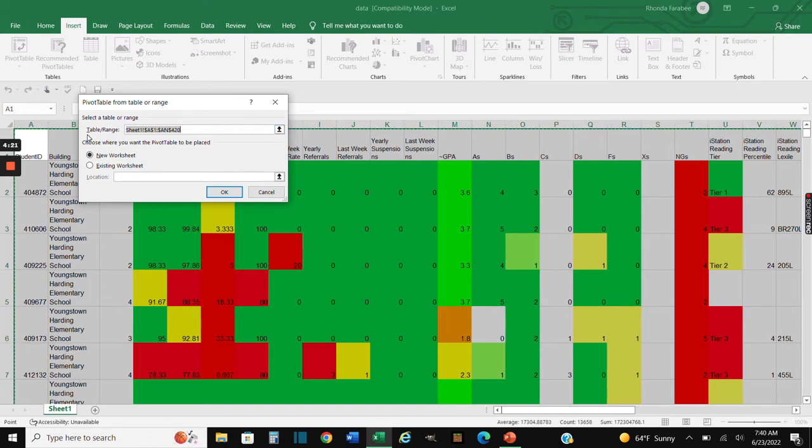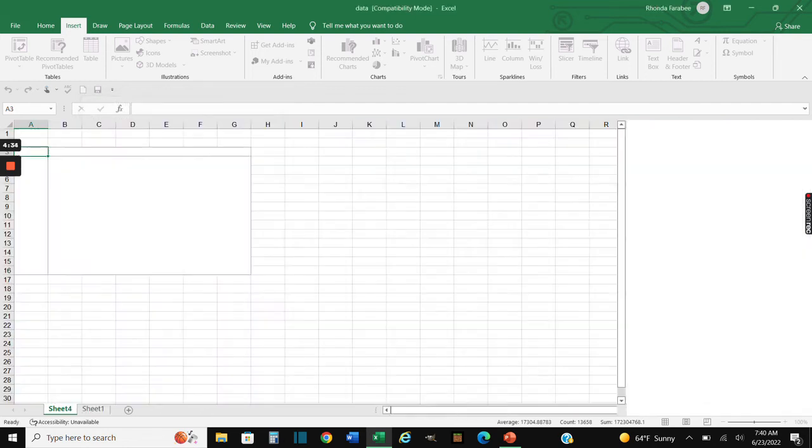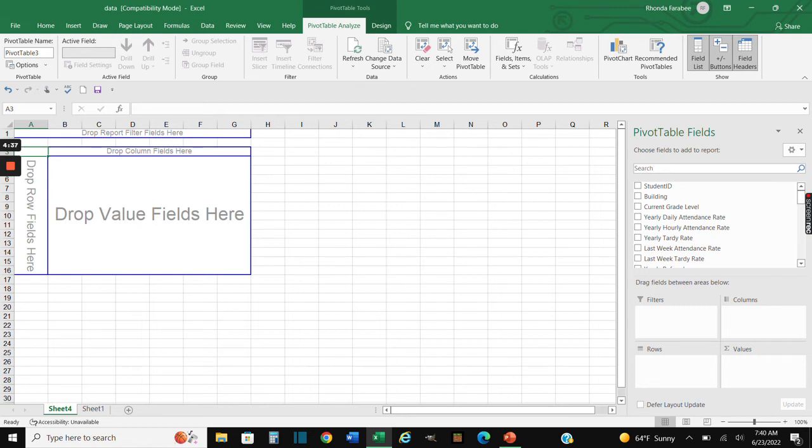Okay, so next we're just going to go ahead and hit new worksheet. You could hit existing worksheet if you wanted to put another table into a different worksheet. But for this example, I'm just going to click new worksheet and we're going to hit OK. So now we get this weird looking table here that doesn't really have anything in there. But over here on the right hand side, you can see that this is our pivot table fields.